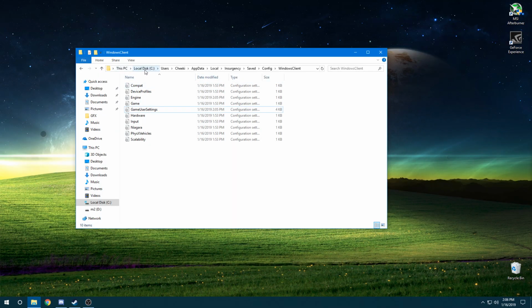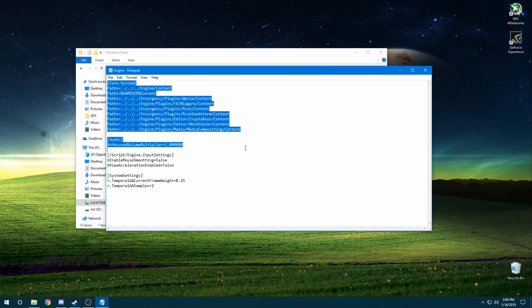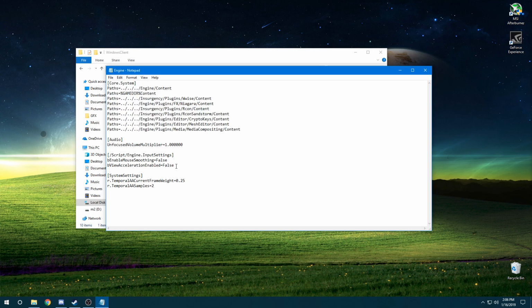Okay, so we're going to do the same thing here. PC, local disk, users, cheeky, updated local, insurgency, saved, config, Windows client. And then to get to the INI file for the engine, you go to engine. And what's already going to be here is this, and probably the unfocused volume multiplier. And the things that I add in are enable mouse smoothing and view acceleration. Make sure those are false.